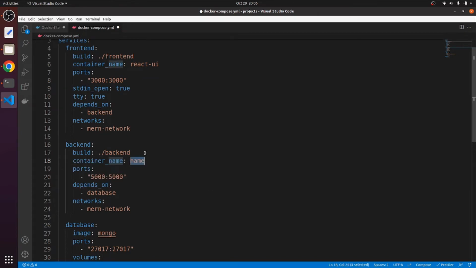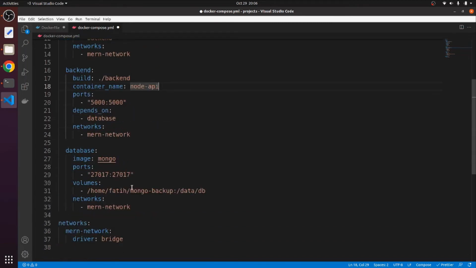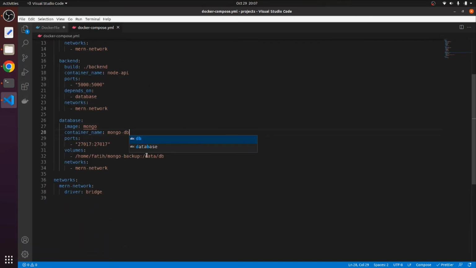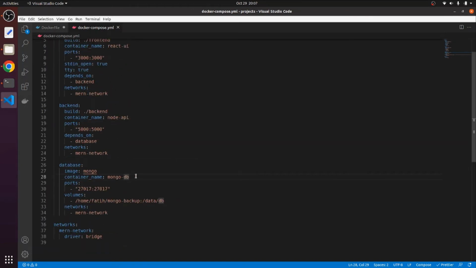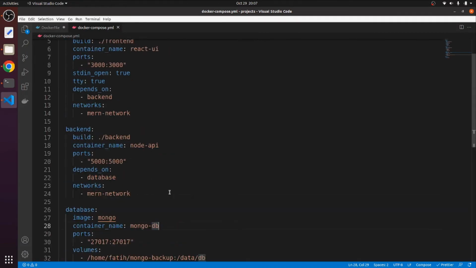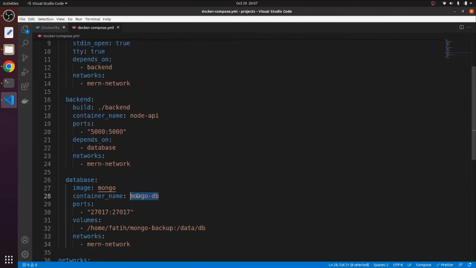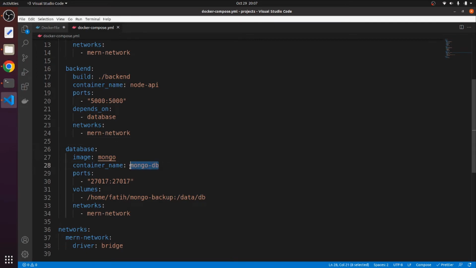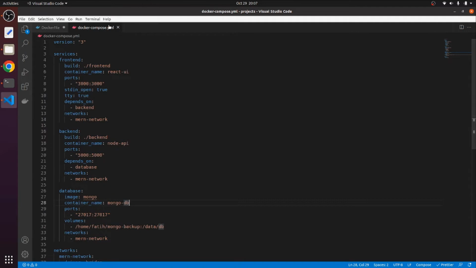will be Node API, all right? And for the database, the container name will be MongoDB. As I said, this is just naming. You can name it as you wish, but we will use the exact container names in our connection string. So just make sure you use the exact name in your connection string as well. That's pretty much everything.